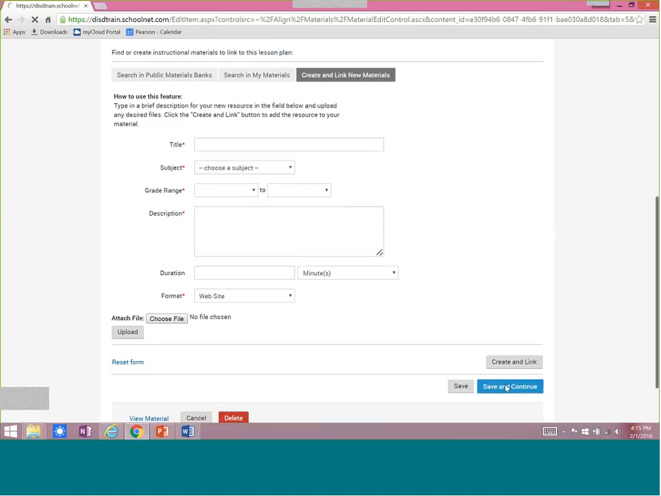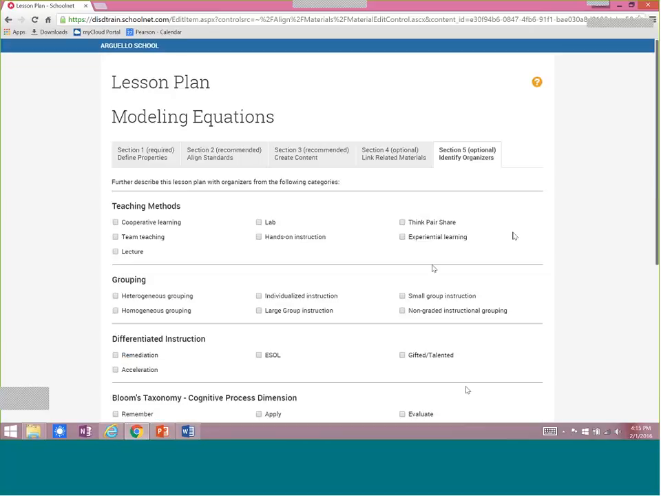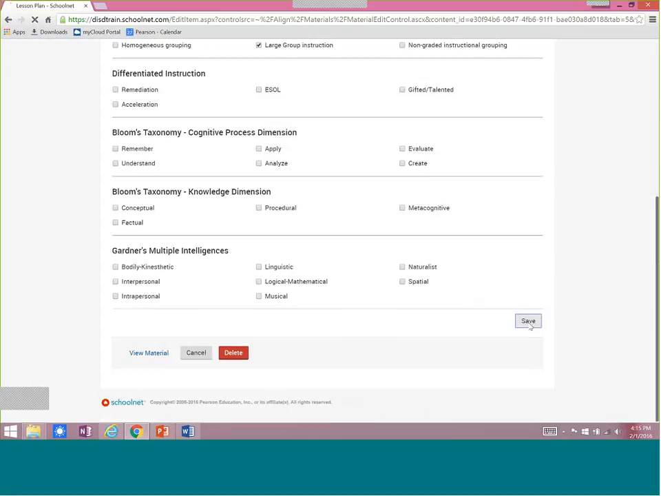And at this point, I'm going to choose Save and Continue. And now I'm brought to that identifying our organizers. So I may want to click on some of these. Again, it's all optional. And I want to go ahead and save.